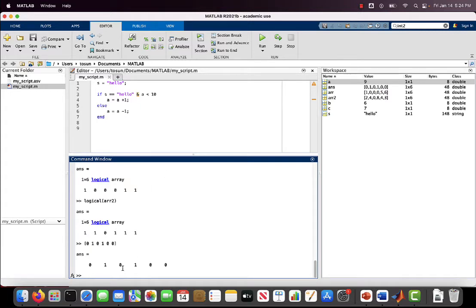Let's write it, and let's write XOR of logical ARR and logical ARR 2. See, they are same.